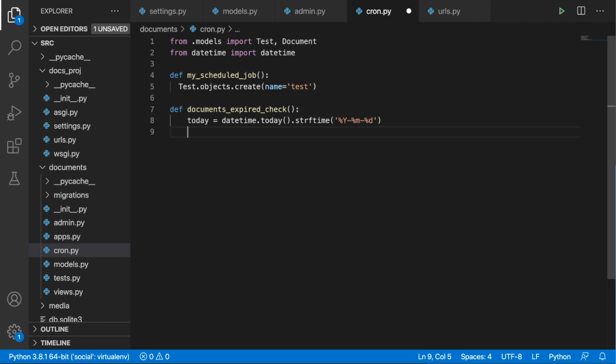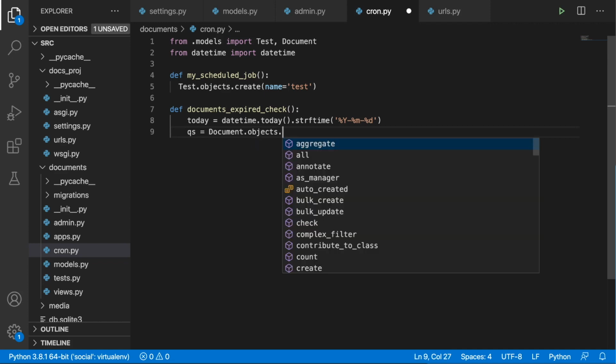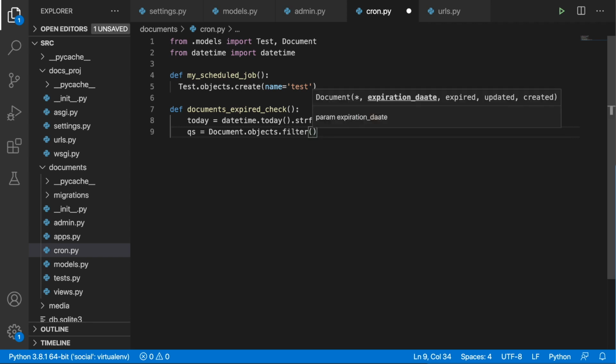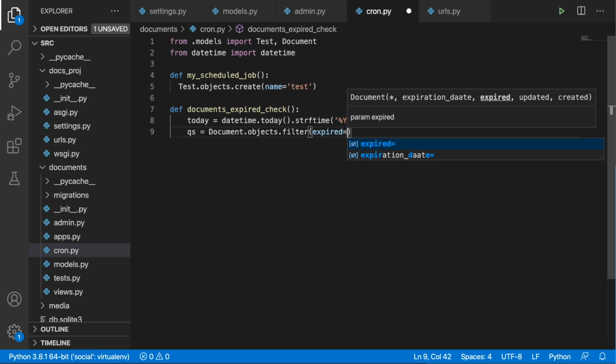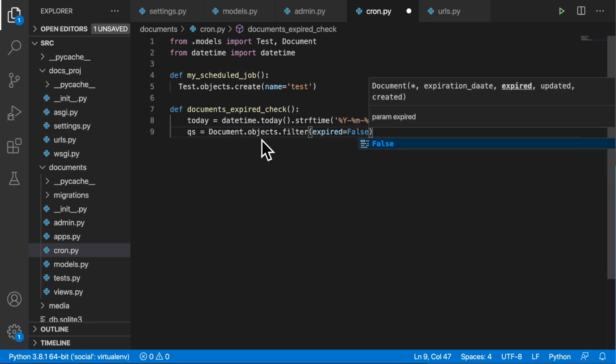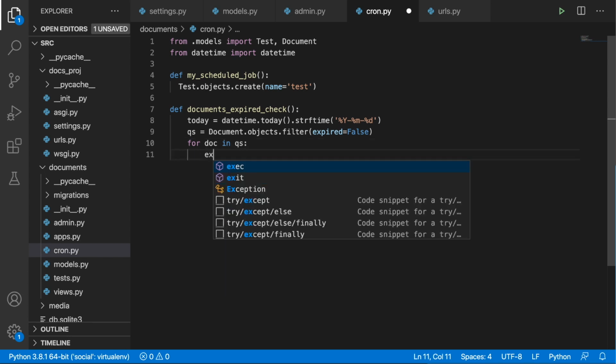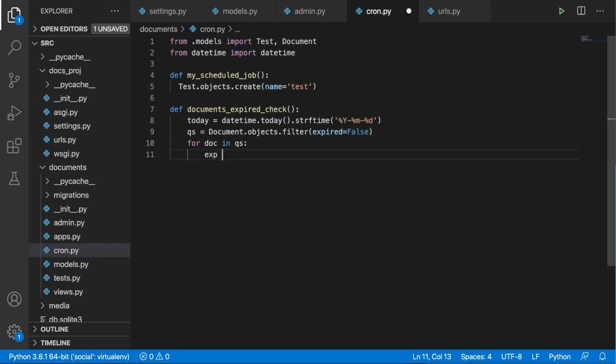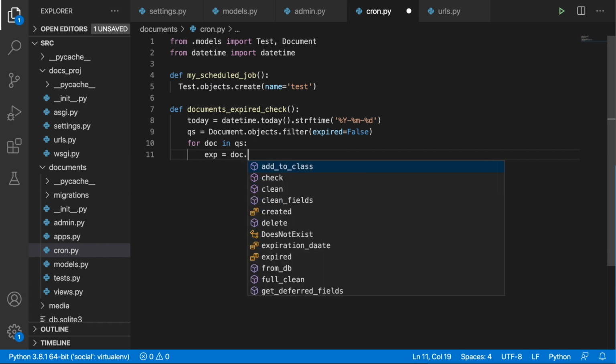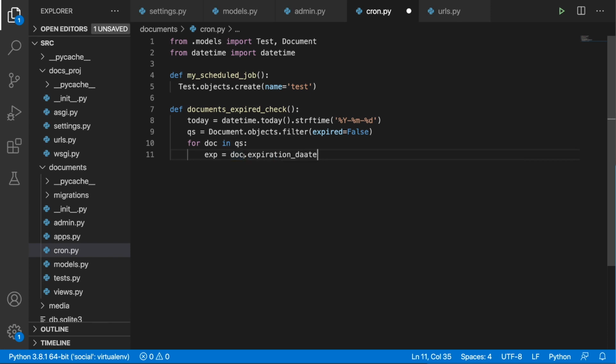Okay, and then what we need to do is to define a query set. So let's write Document.objects, and we also want to filter them because we want to filter by the expired. So if expired is equal to false, we want to have a look at those documents. And now we can create a for loop for doc in the query set. We can grab the expiration. So I'm creating another variable called exp, and we need to refer to the object, which is a doc, and we want to refer right now to the expiration field, which is written down expiration date.